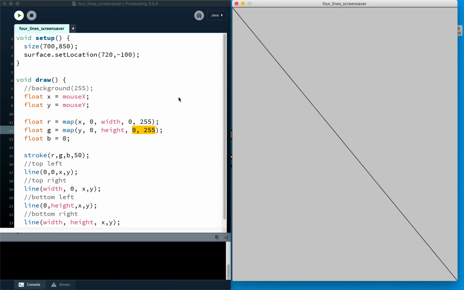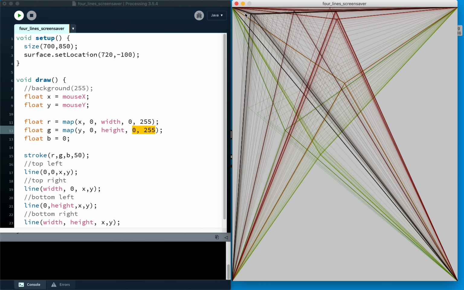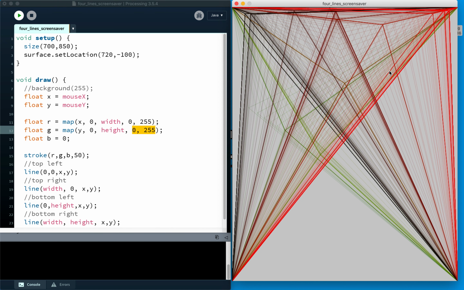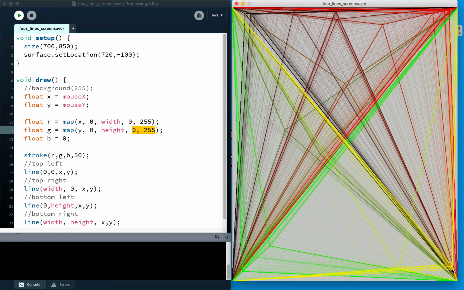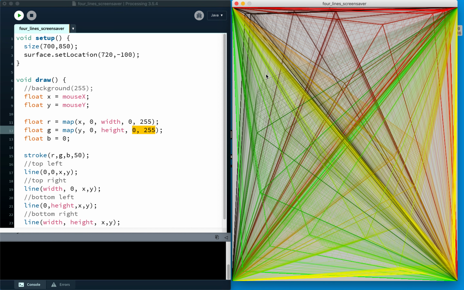And now if I hit play, we should see that if I come up and to the left, very dark, up and to the right, very red, down and to the left, I'm very green, and down to the right, I've got this kind of yellow color where I'm mixing green and red. And in the middle, I'll have a kind of amalgamation of all of those colors. And so as I'm moving my mouse around the screen, I'm changing between the colors of the lines.